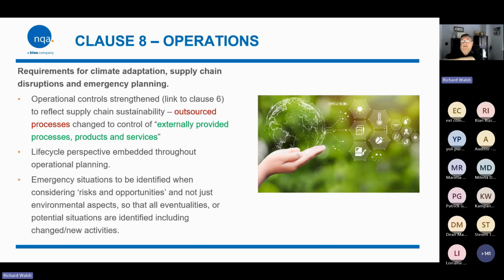So we move on to clause 8, operations, and again, there's not a lot of change, just a little bit of changing in terminology. So requirements for climate adaptation, supply chain disruptions, and emergency planning. So where we've identified some of the things that might happen, some of the things that might go wrong, some of the things that we do that have an impact on the environment, we have to be able to control them. So operational controls have been strengthened a little bit, linking back to clause 6, which is risks and opportunities and environmental aspects and indeed our objectives.